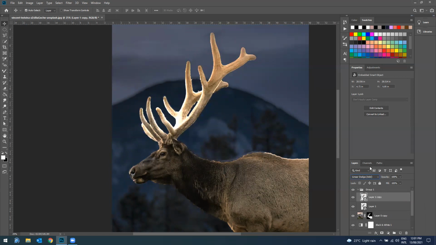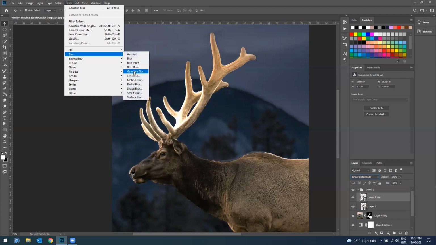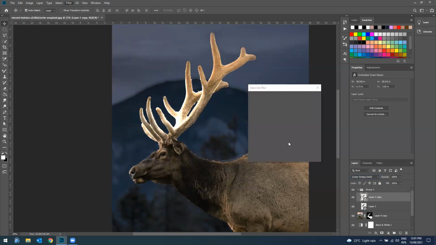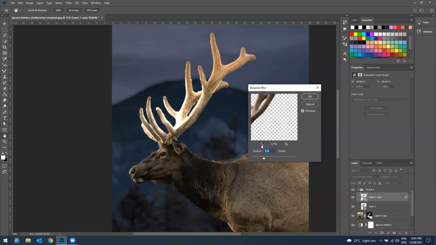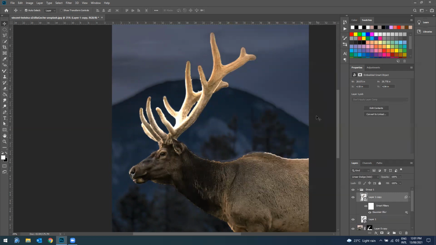Now we'll be adding some filter to it. So we'll go to Filter, Blur, and Gaussian Blur, right? So the first one, we'll be doing multiple of this. The first one we will be doing is 5, right? So if you zoom out, you'll be able to see, and then click OK.